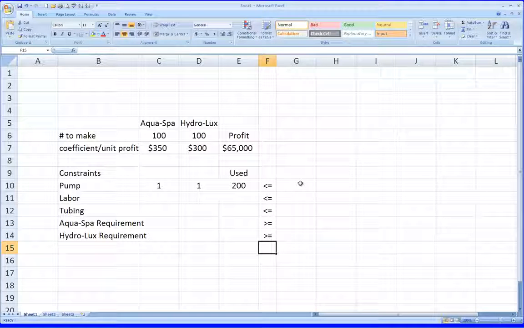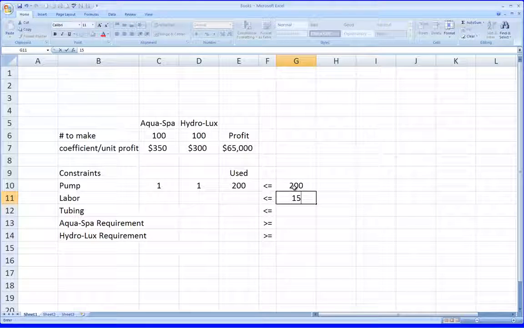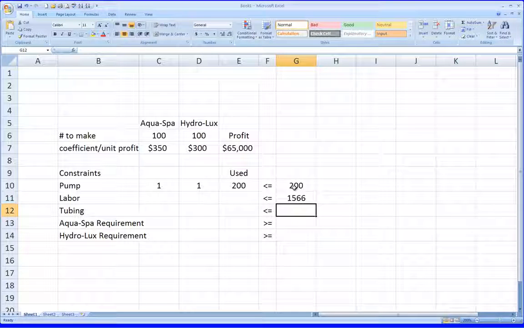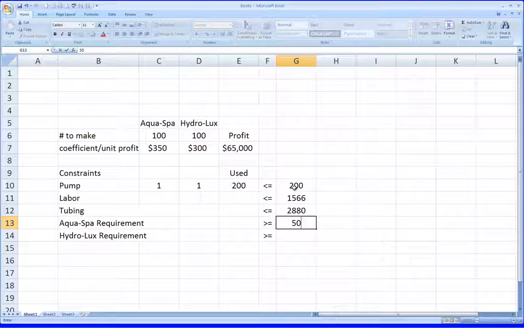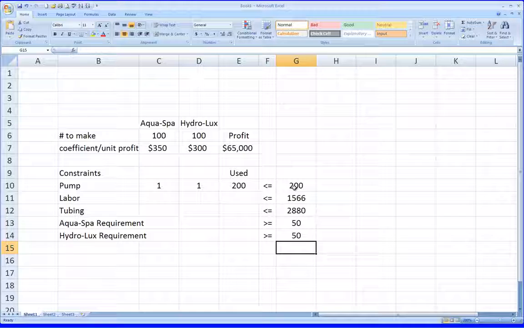And in G column, we are going to put in the information regarding the resource availability or constraint. So how many pumps do we have available? 200, that's easy. How many hours of labor we have? 1566. How many feet of tubing we have? 2880. And we are required to make at least 50 aquaspars and 50 hydroluxes. So those are the main constraints over here.